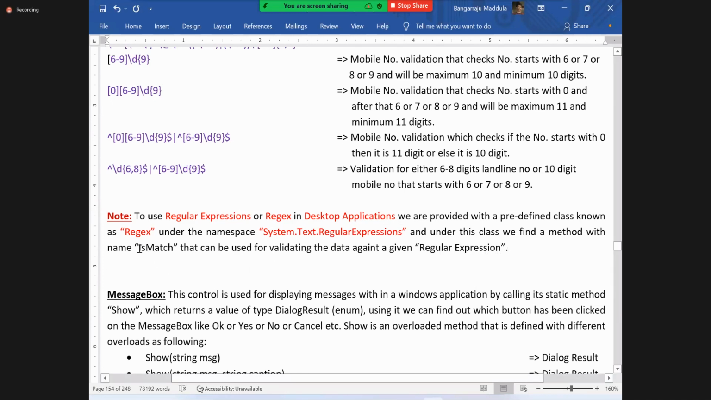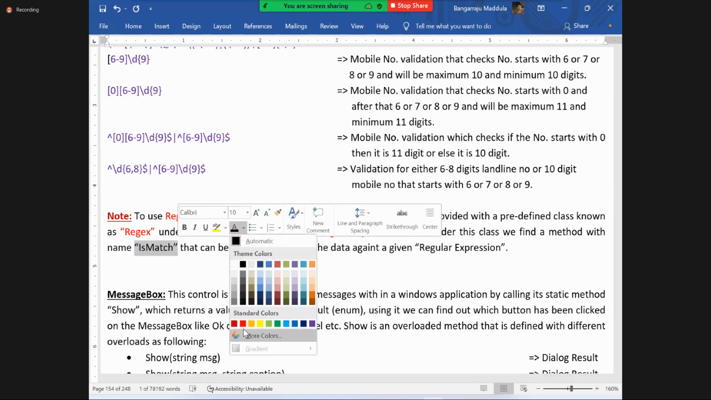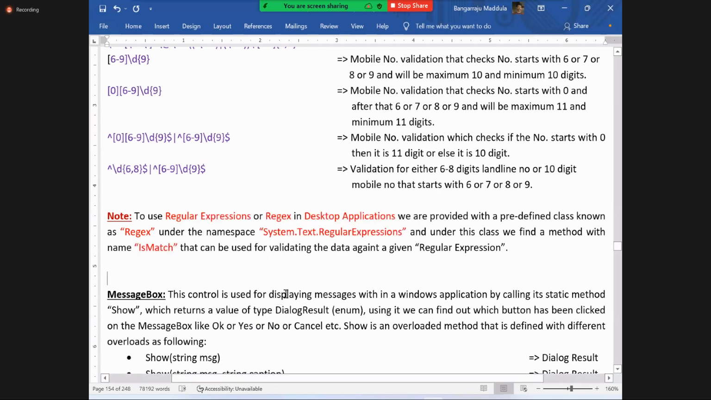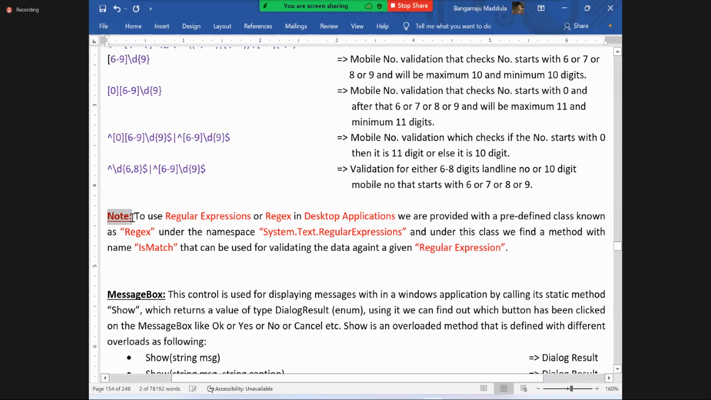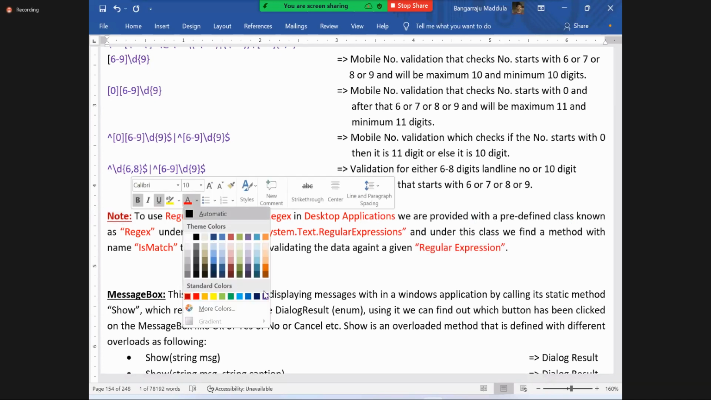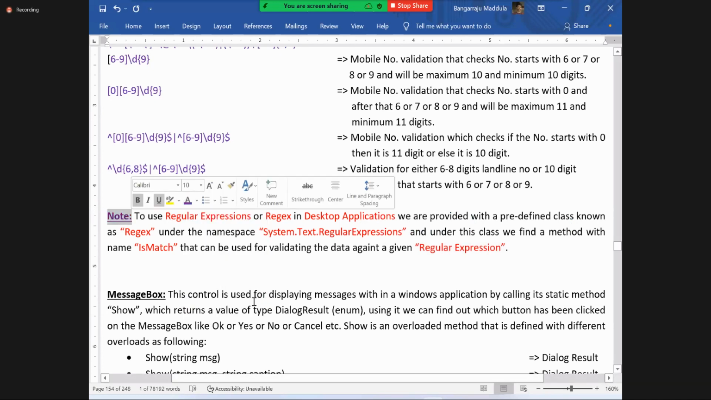So I'll show you, guys. There is a method in that class. What is the method name? The method name is IsMatch. We can use this method for validating data against a given expression. It means an expression should be given first here. Afterwards, we enter the data. Now we are going to verify whether the data entered matches the expression or not.